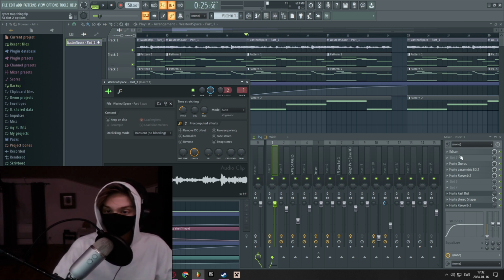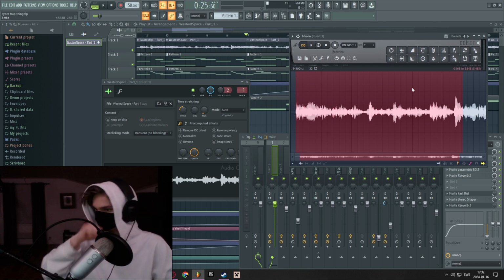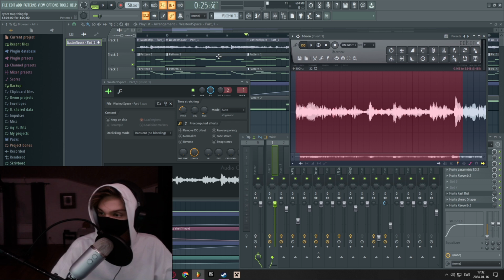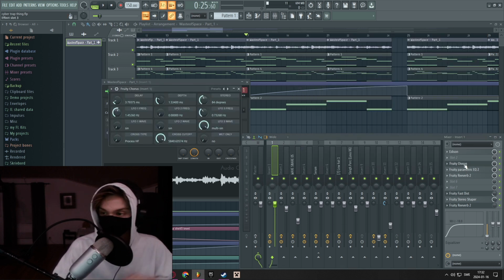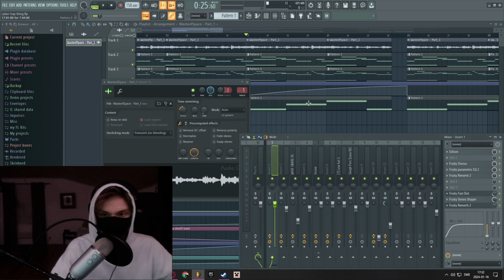First things first, I put the sample into Edison and took out the samples so I could have the MIDI to make this layer melody, which I will also show in a bit. I also added a chorus to make it a little bit wider, and an EQ, boosting the highs and removing all of the lows because they're not necessary.